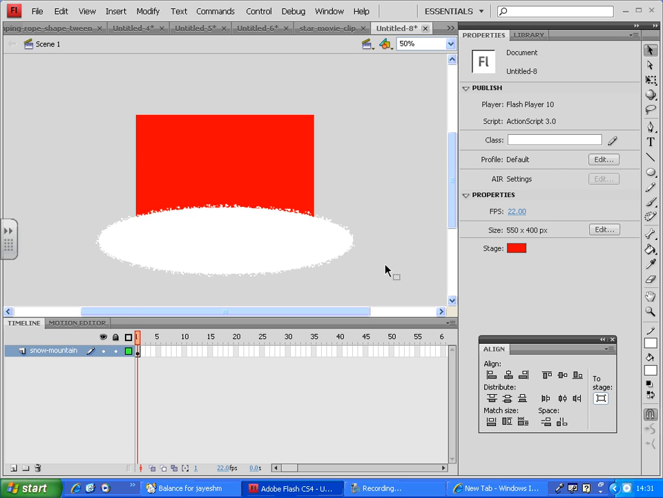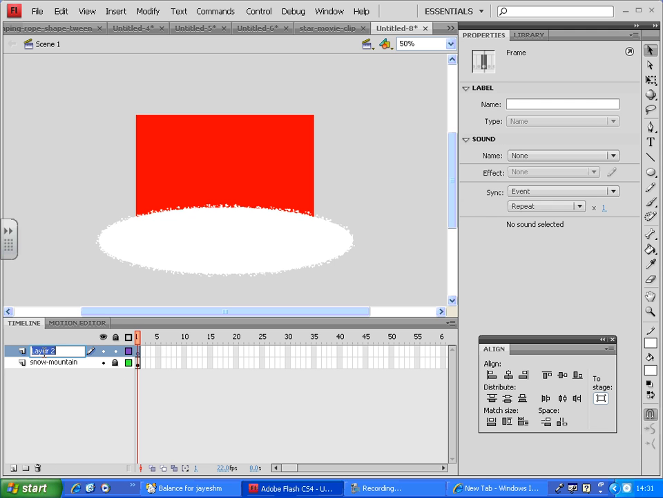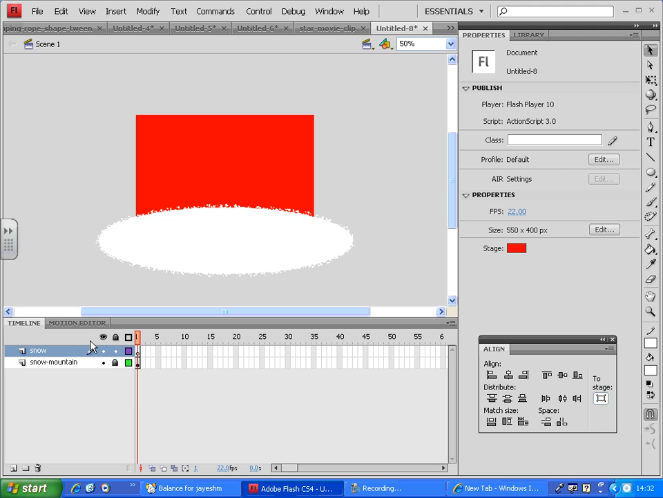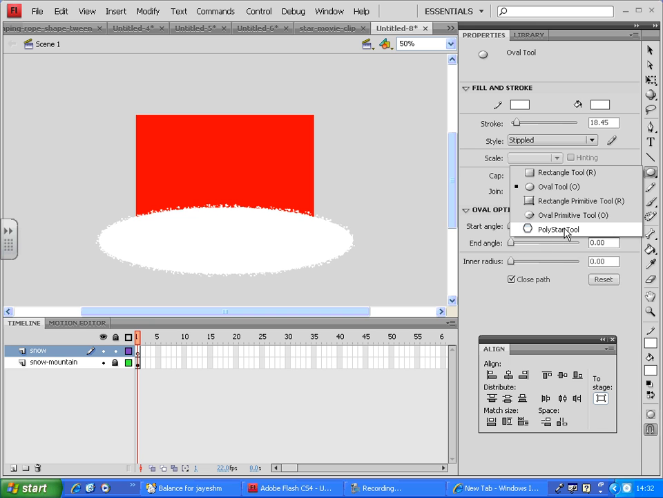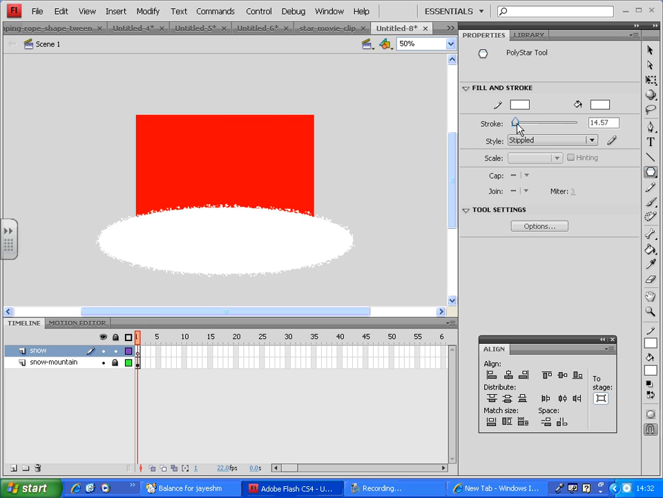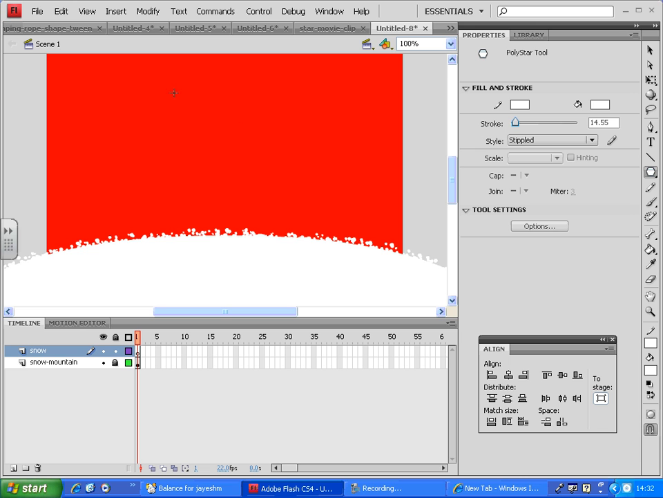All I've done is a simple ellipse and a stage that is red, nothing else. Now the next part is, let's lock the stage, add a new layer. On this layer, we are creating snow. So I'm renaming it as snow. To create snow, I can use either ellipse, polystar, and then let me just draw a shape. So I'm just going to simply draw a shape here.